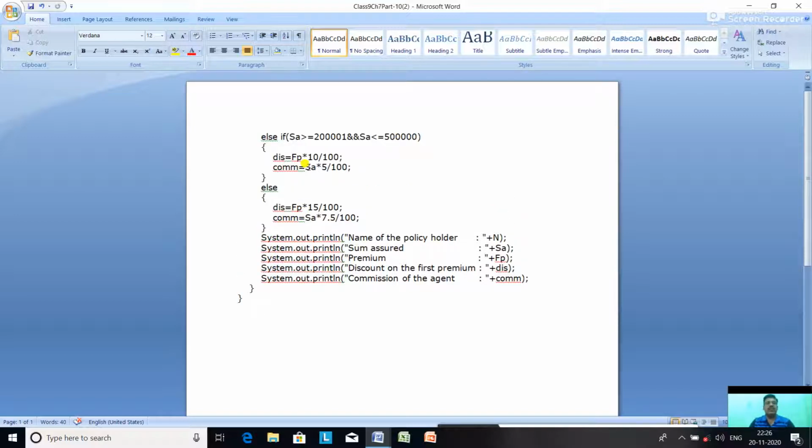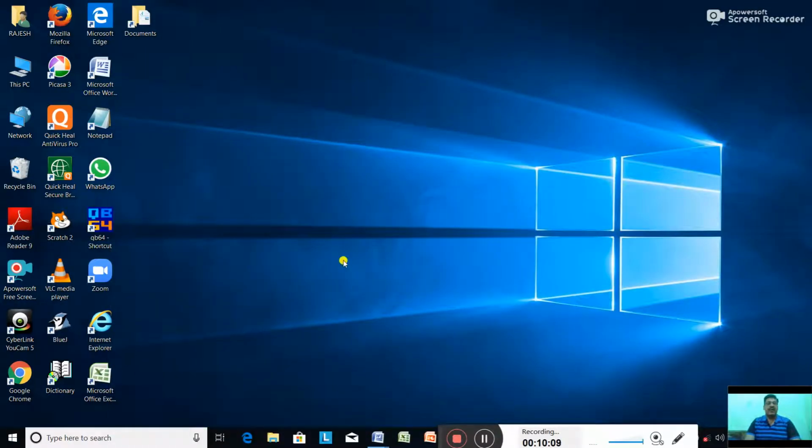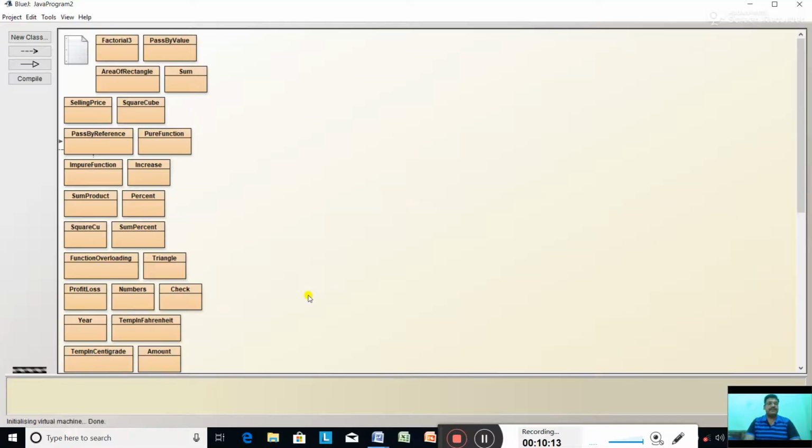So all the calculations we have done. Now printing: System.out.println the name of the policyholder N, System.out.println sum assured SA, System.out.println premium FP, System.out.println the discount on the first premium, and System.out.println the commission of the agent. Now let us write this program in BlueJ. It's already written, we just have to compile.